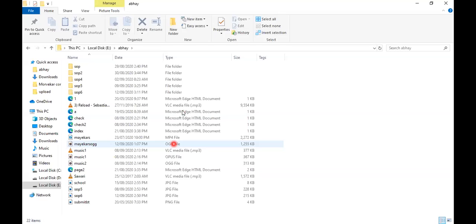Here is makers.mp4, and here is makers.ogg. For identification purposes, I'm giving the name makers to both. So there are two files with different extensions: the first has the extension .mp4 and the second has the extension .ogg.